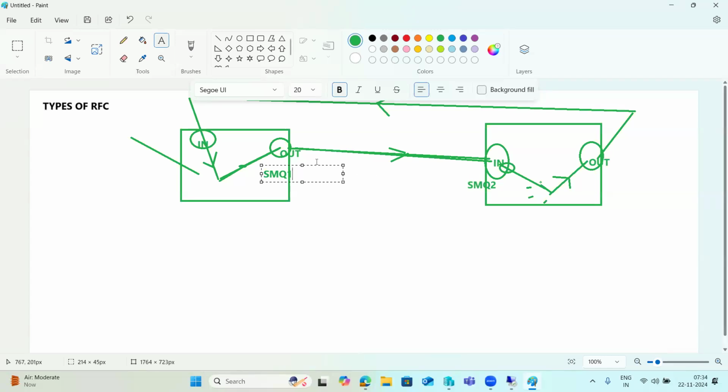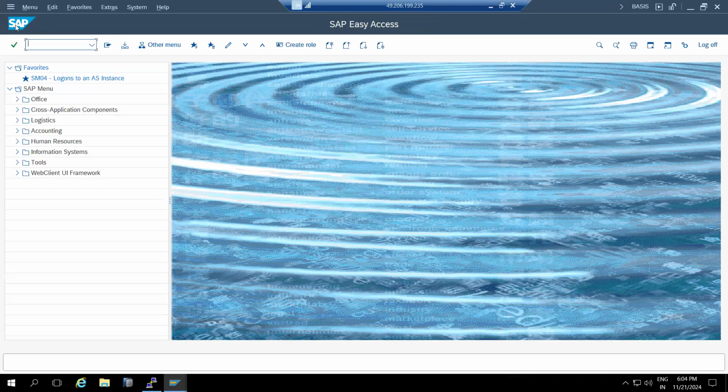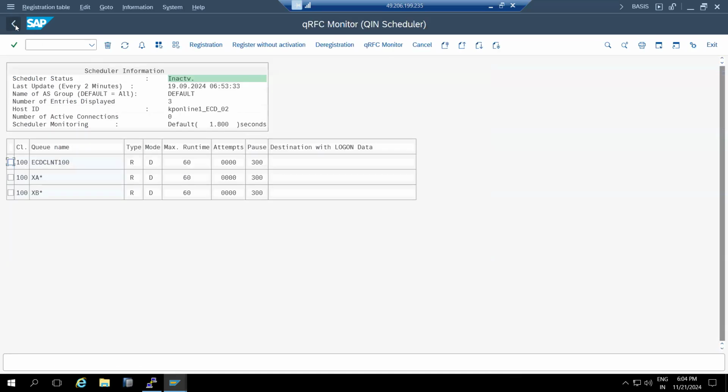SMQ1. So when the same data comes to the other system, how will it send? Via RFC destinations. Where do we configure these inbound queues and outbound queues? In SMQR, the transaction code QR, the scheduler, which handles what is coming inside the system, meaning via queues. Which queues will order it here?